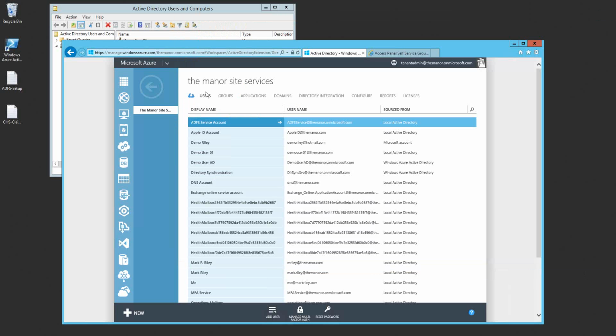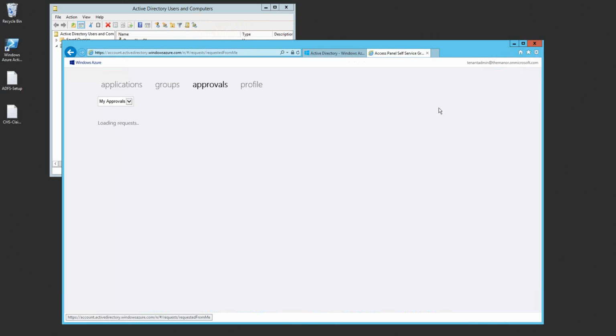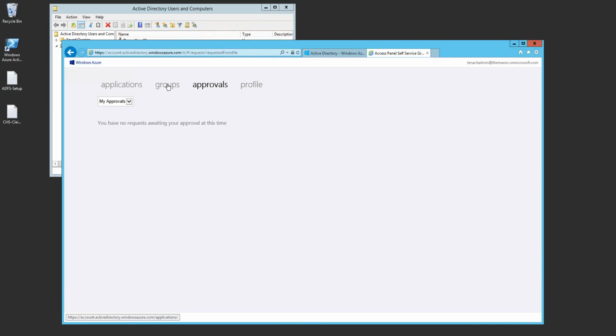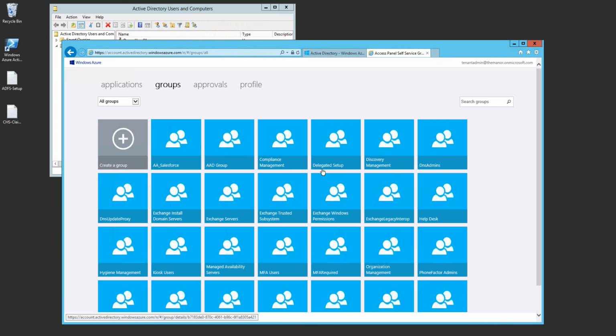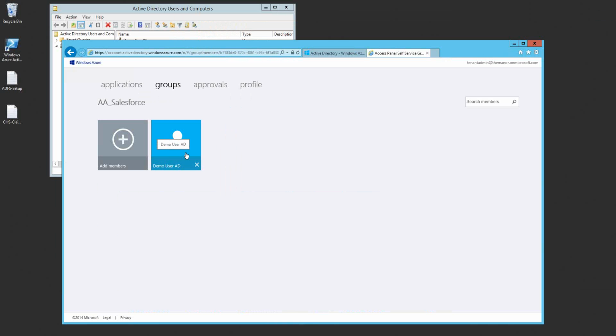Then we'll go back here and look at the approvals for this user. So you see the requests have come through. I'll get the email here in a moment, and I'll show you that when I get it. But the user can select and approve or deny those requests to join the group. I'm just going to go ahead and approve both of those and allow those to go through. So now if I go back and look at the group membership for those groups, you'll see that I now have that demo user AD in that group.